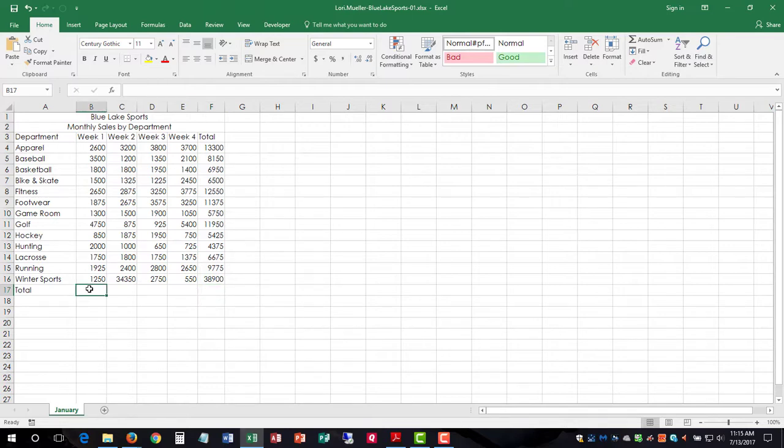Step D says we want to select cells B17 through F17 and then click the AutoSum button. It goes ahead and populates those formulas for us. It also put the Quick Analysis icon on the screen. We can just press the Escape key to ignore that.